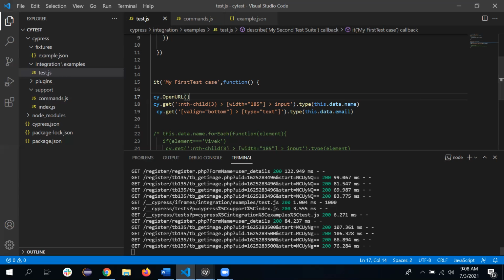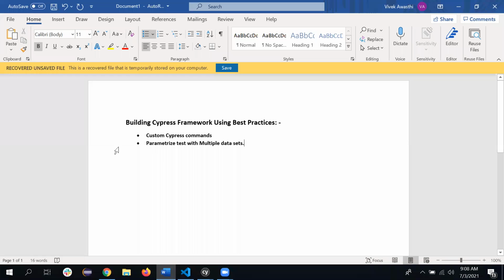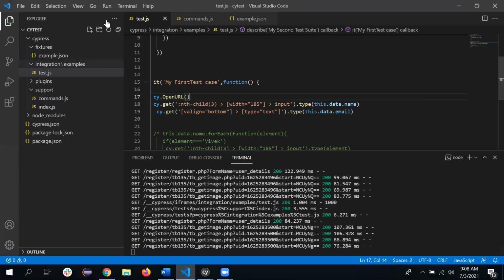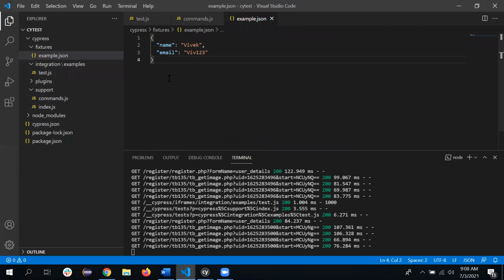The next topic is parameterizing the test with multiple data sets. So basically, in our test case, we are getting this example.json file and getting the name and email ID. There's one name only and one email ID. Suppose in the scenario, we have an array here and we have one more name called Bob.